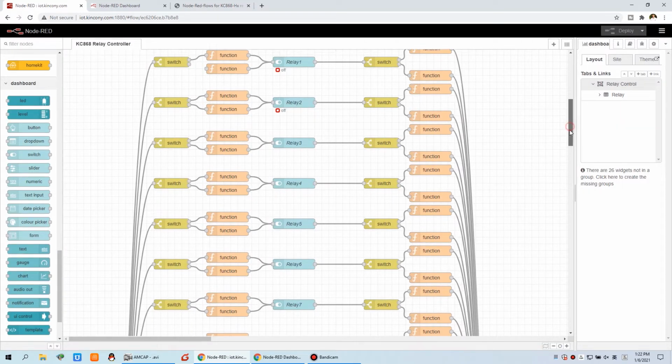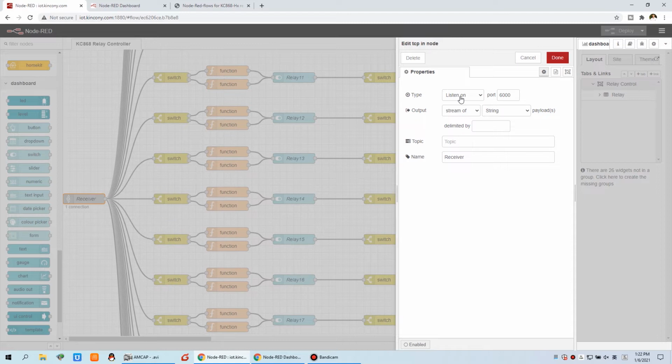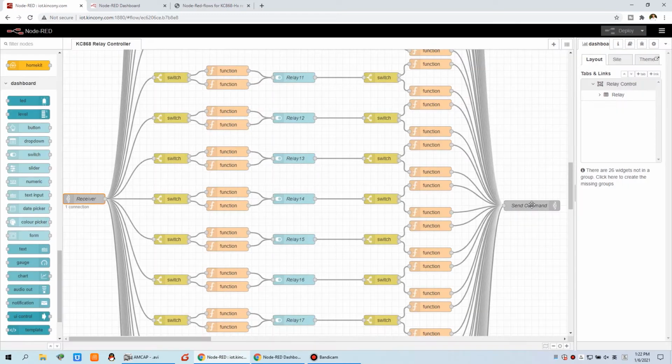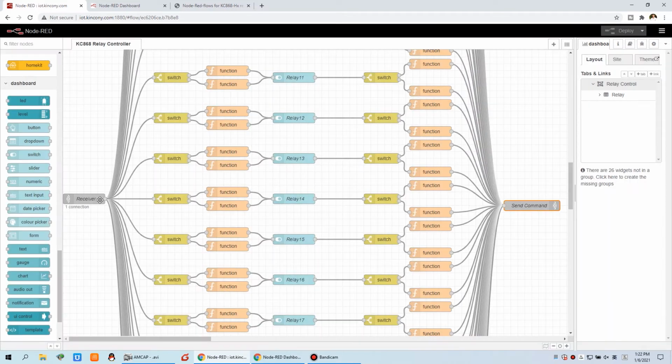When you import, you can see many nodes, but the main nodes are the TCP receive and the TCP send command. You can double-click the receive node, and it is set to listen. The controller is a client and Node-RED is the server, so it is listening on this port. The port is set by your relay controller, 6000. And this is for sending the command. At this time, we choose reply to TCP: whichever client is connected and sends the command to the server, the server will feed back to that client, so the message is returned to the corresponding client.